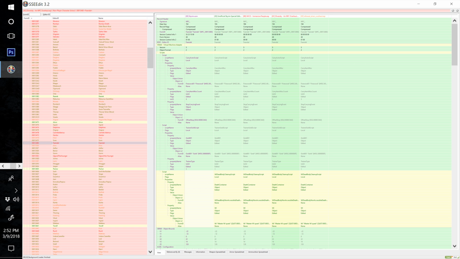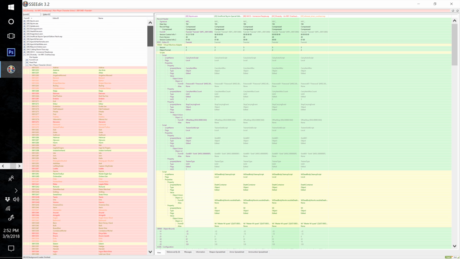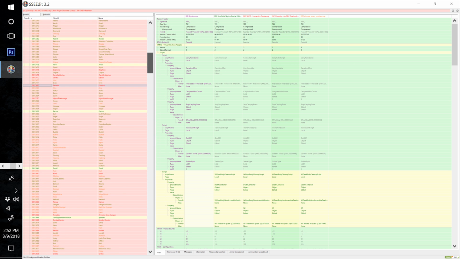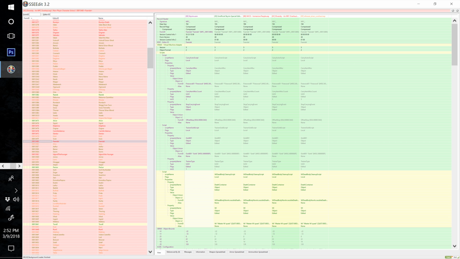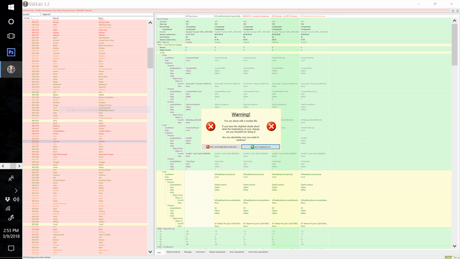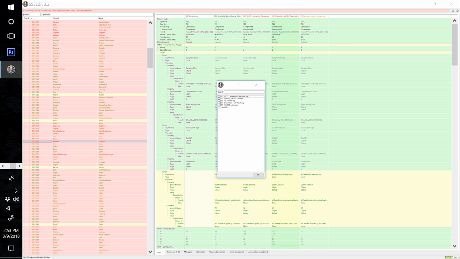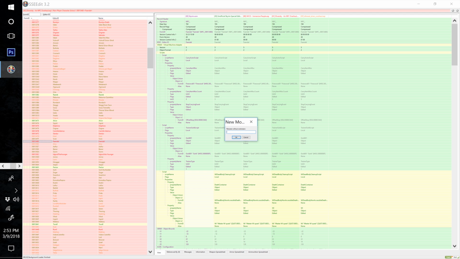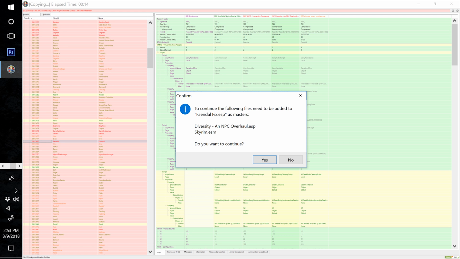Okay, so now we are within, this is very important, make sure that you've selected him within Diversity and not within Ethereal Elven Overhaul or something else. Just right click his name and select Copy as Override Into. Yes, I'm absolutely sure. And we're going to create a new file and hit OK. We don't want to copy into one of the existing mods. And let's just call this Faendal Fix and hit OK. To continue, the following files need to be added to FaendalFix.esp as masters: Diversity and NPC Overhaul.esp and Skyrim.esm.